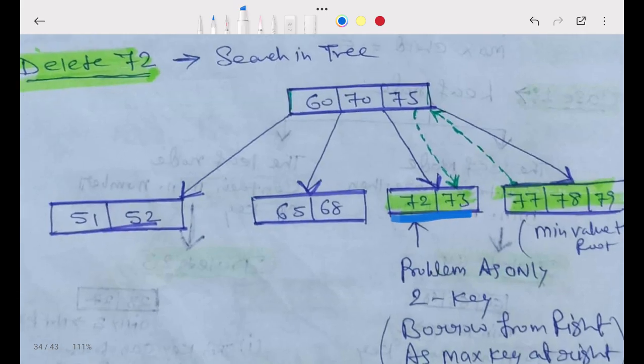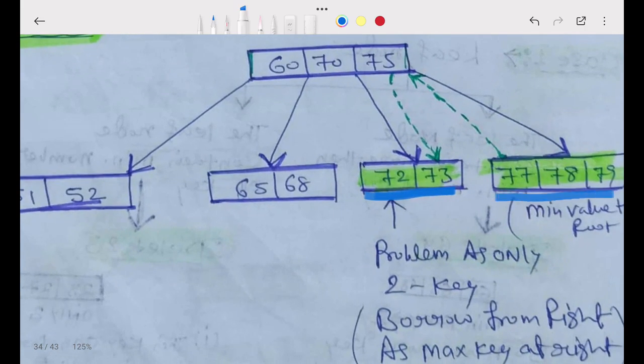So what I will do? I will ask the neighborhood. Neighborhood has 3. So he will give me this 77 here, and this 75 will come here. Then I can delete 72.